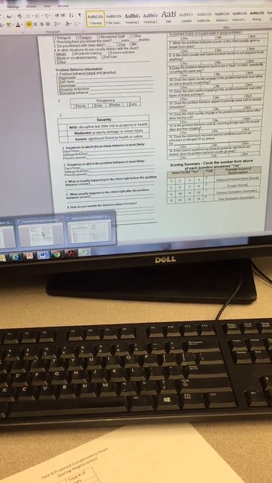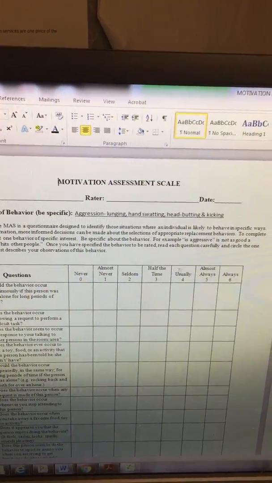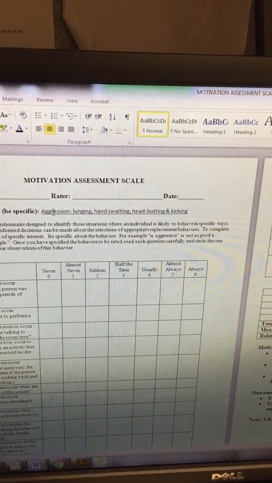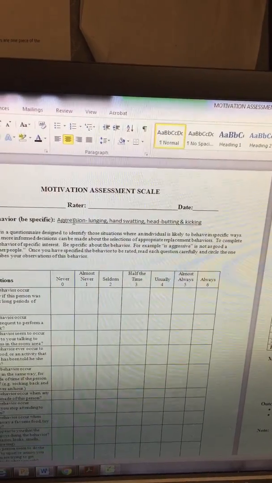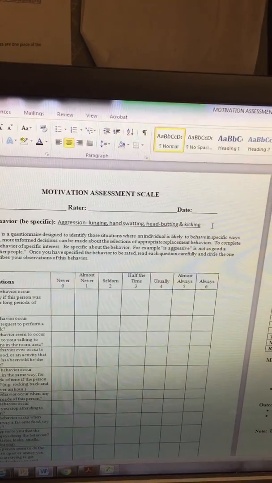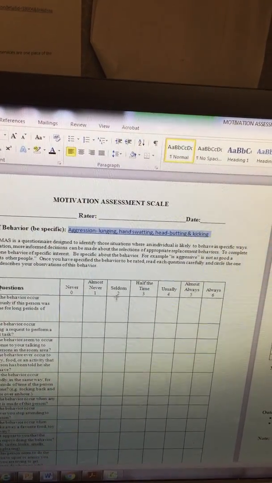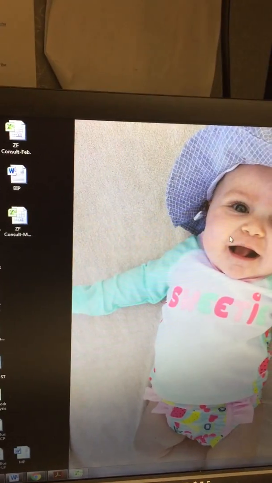One more thing, let me be very clear. You're going to need one MAS or one FAST for each target behavior. This is what it should look like. If one of your target behaviors is aggression, it should be right here with the operational definition. If your other target behavior is elopement, you should have another one with elopement and the operational definition. If you have any questions, don't hesitate to contact me.